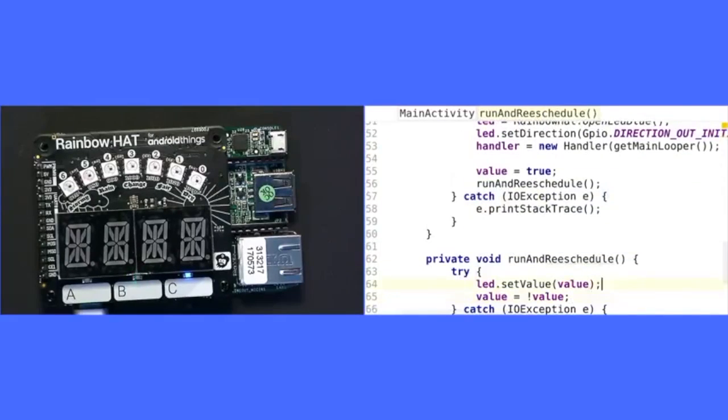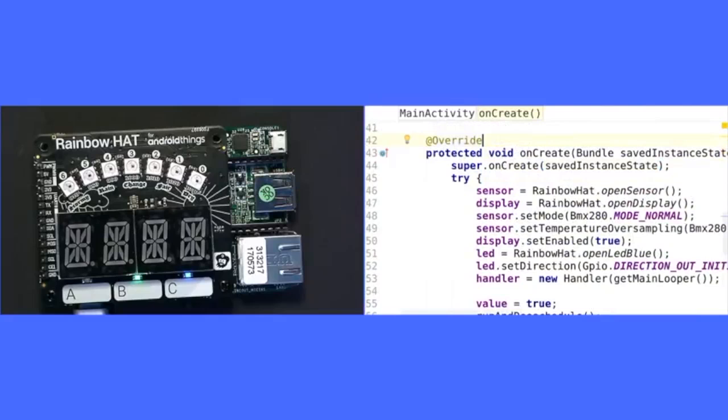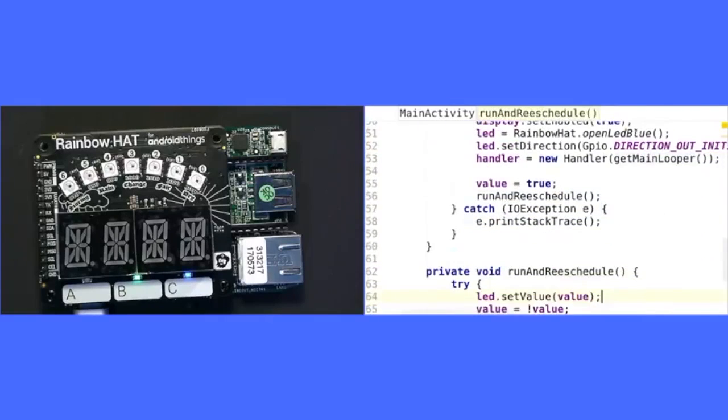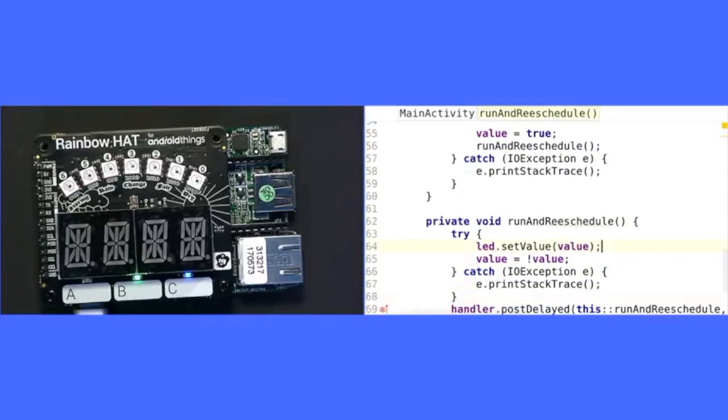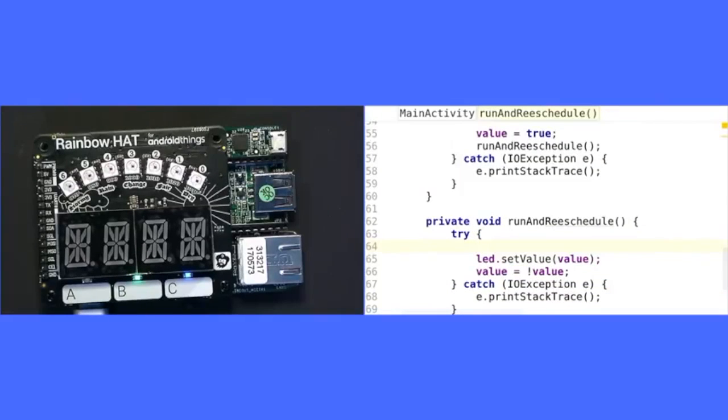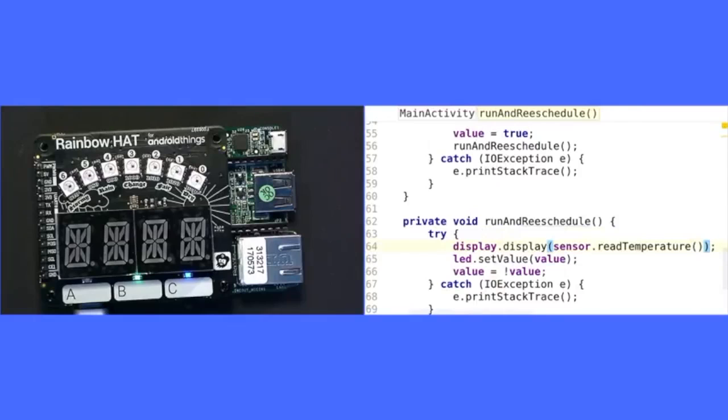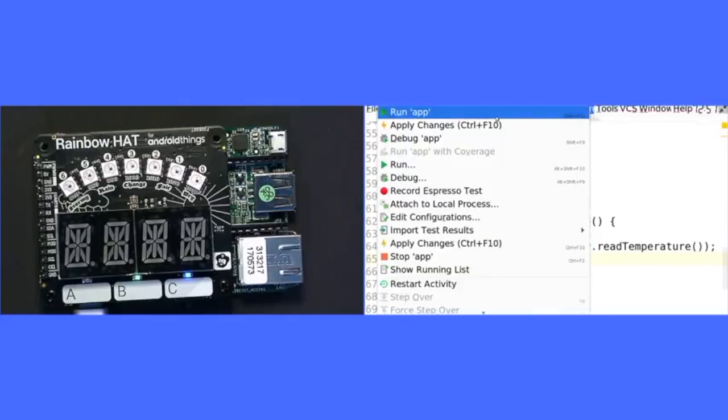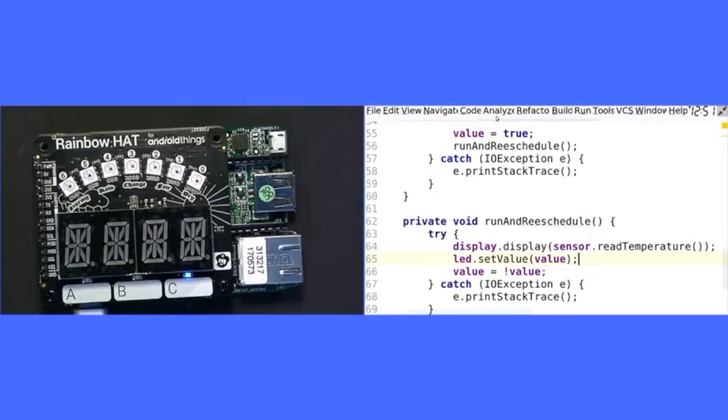Are you done yet? Yeah, of course. Oh, okay. You take too long talking. So on the onCreate, I initiate the driver, and I initiate the display with a few default values. And here in the loop, I will keep the LED so you see that it's processing. And I will display on the display the sensor value, read temperature. And that's it. Done.